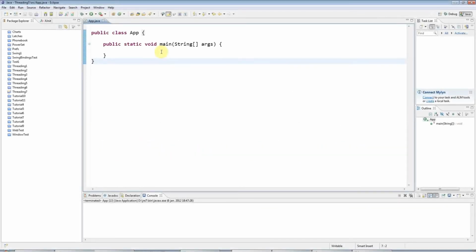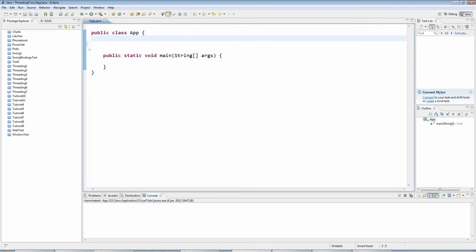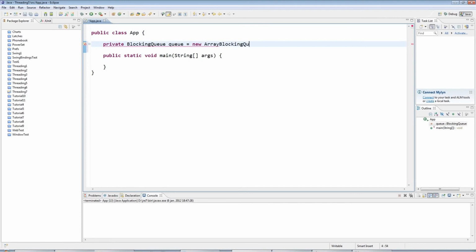Hello, this is tutorial number 7 on advanced multi-threading in Java from Cave of Programming. In this tutorial we're going to look at blocking queues in Java and the producer-consumer pattern. I'm just going to launch into this directly, and we're going to be using a class that implements the BlockingQueue interface, and the specific class I'm going to use is ArrayBlockingQueue.